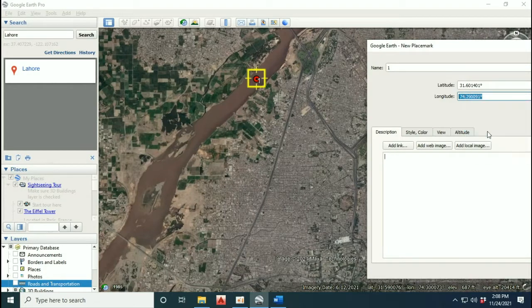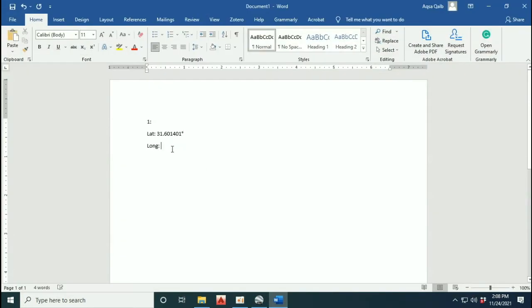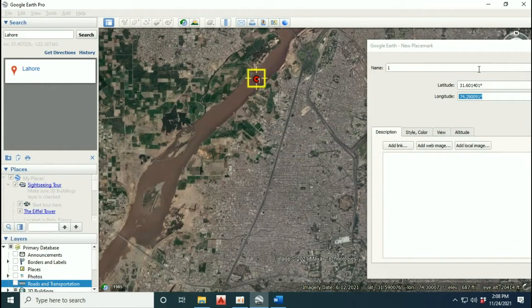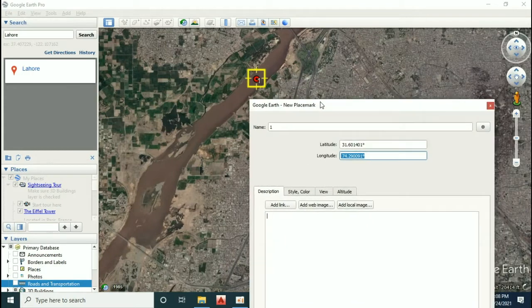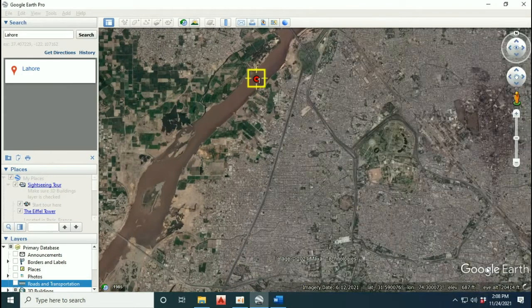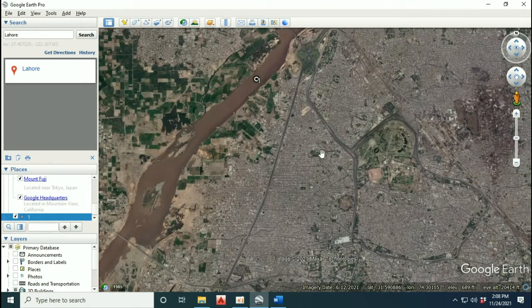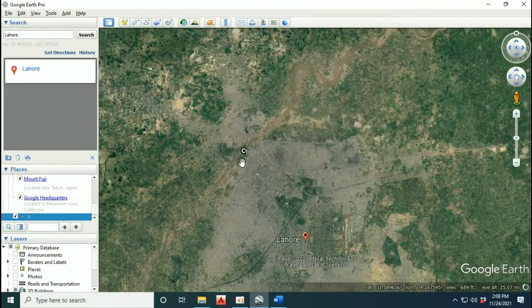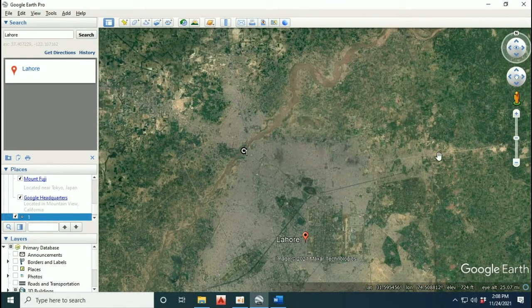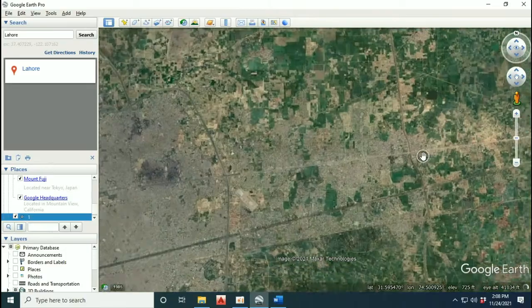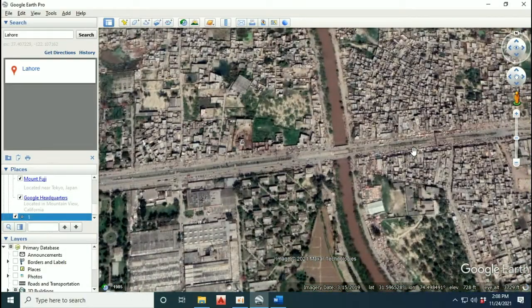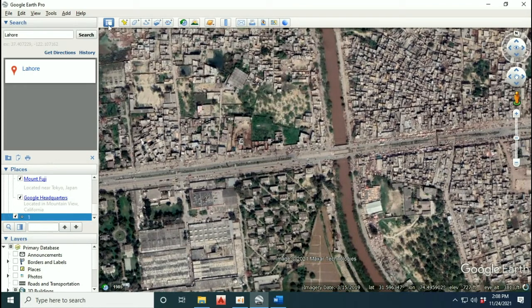Copy paste the latitude and longitude values over the Word file. Click OK and you will see under the heading of places your place mark is added. Now repeat the process and at least collect 3 to 4 points on the imagery.